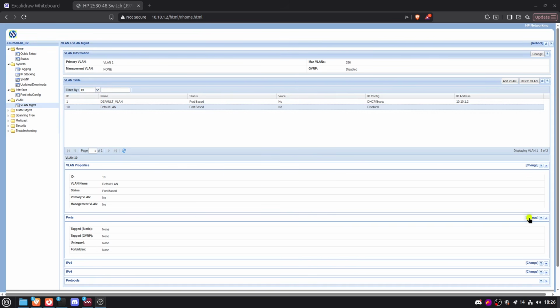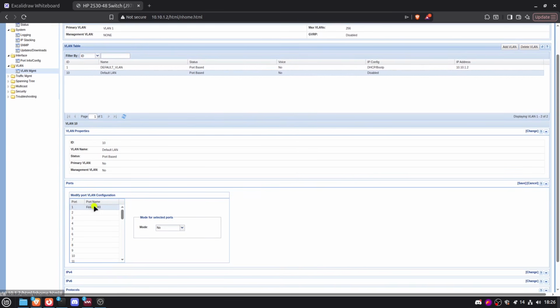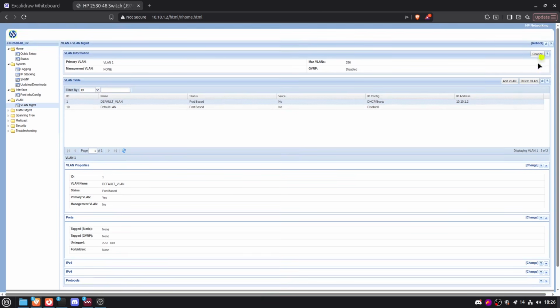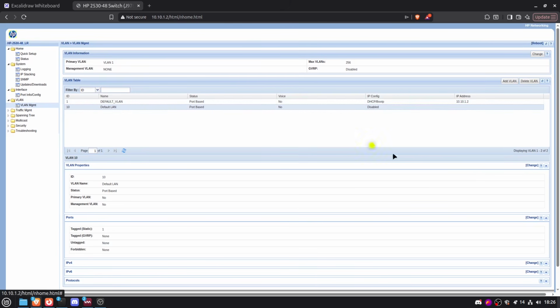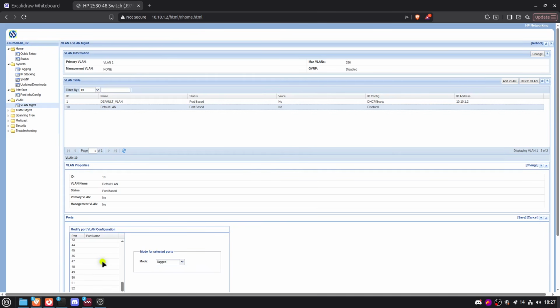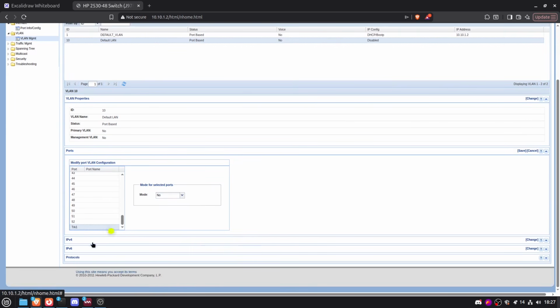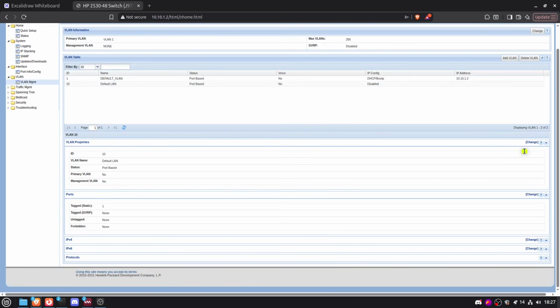So under ports, let's select change. First, let's do port 1, change it to tagged. We need to click save. Back in VLAN 10, we can see the tagged port 1. Down lower, we can see the group trunk 1. This is also important for HP switches. We need to mark that as tagged as well.